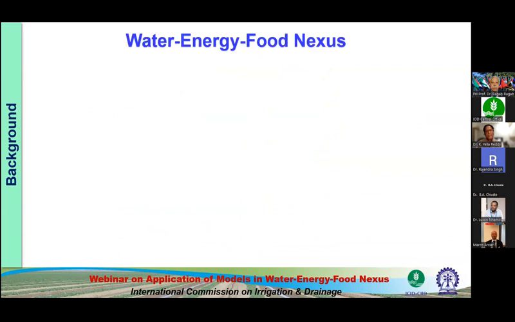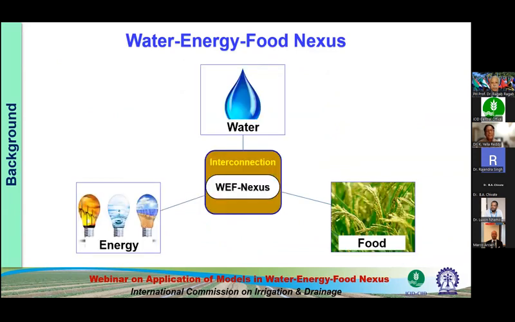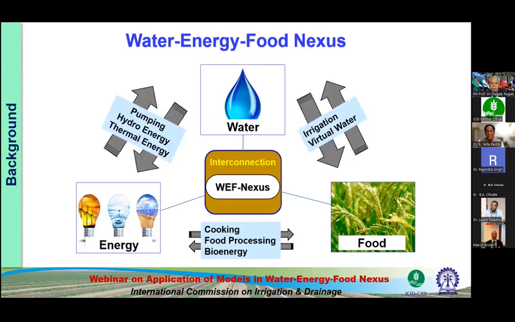Now coming to the water energy food nexus, as Dr. Raghav mentioned, these probably drive the national and regional development, both economic and social development, of any region or any nation. And as he highlighted, these resources are interlinked, and these links are well established by this time, and that is why we are talking about the water energy food nexus.